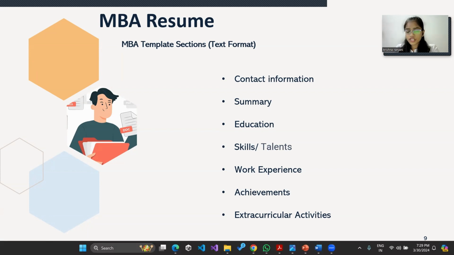Since you guys are applying for a fresher role, you won't have much work experience, hardly 1 or 2 internships you must have done, right? So you should cover up all these drawbacks with achievements and extracurricular activities. So this is the overall structure of an MBA resume. We'll just see in depth what the sections look like.